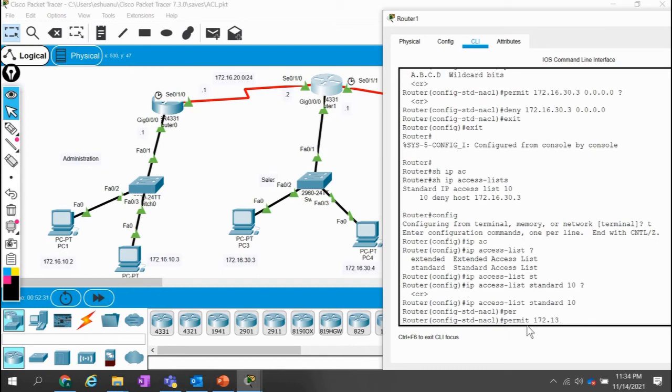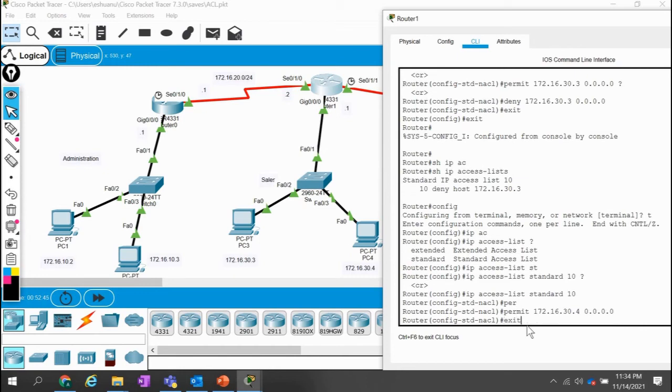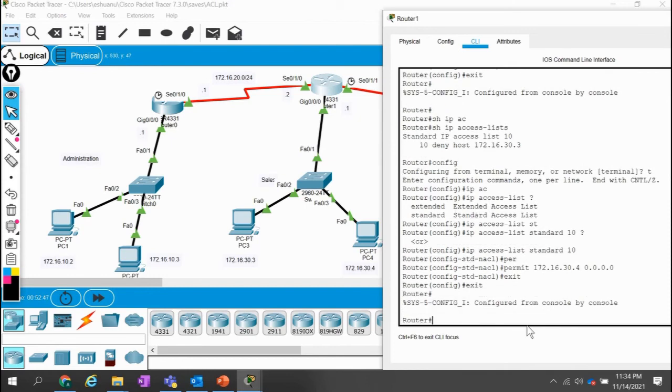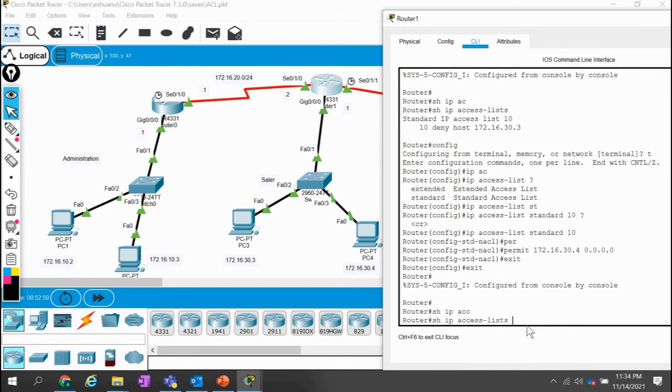172.16.30.4, let me see, yeah, let's say 4. So we have that statement, and the wildcard mask we are putting as 0.0.0.0. Perfect. Let me exit and show how it displays with show IP access list.